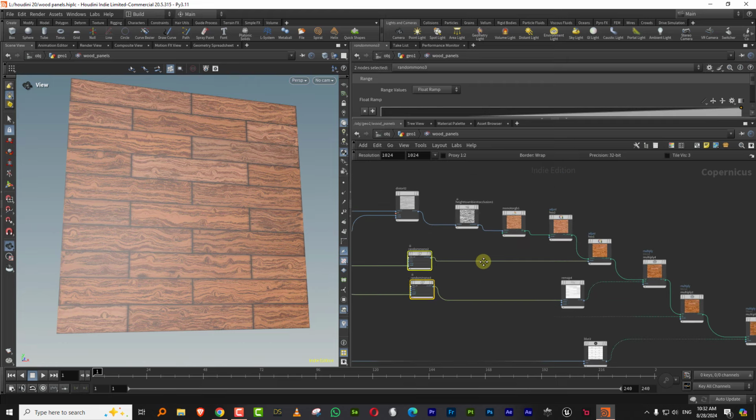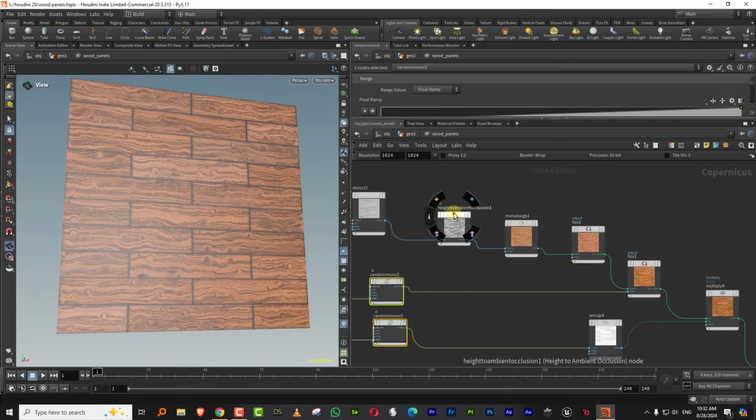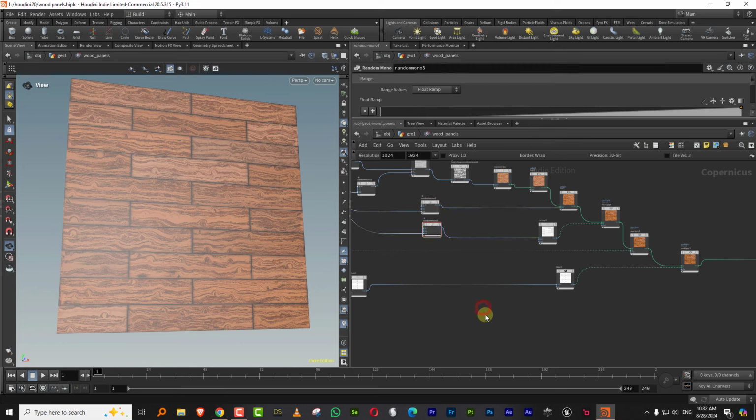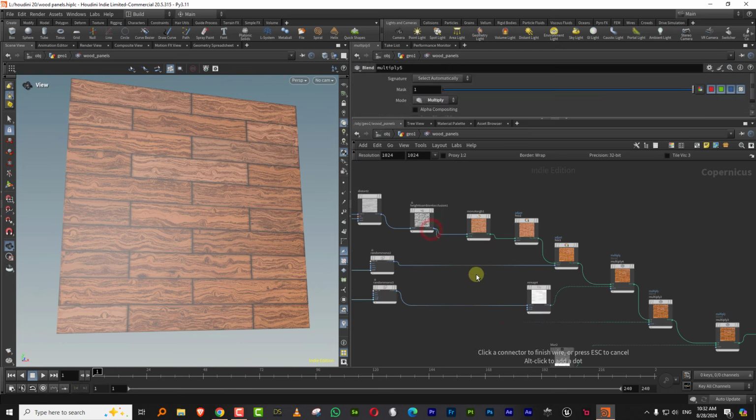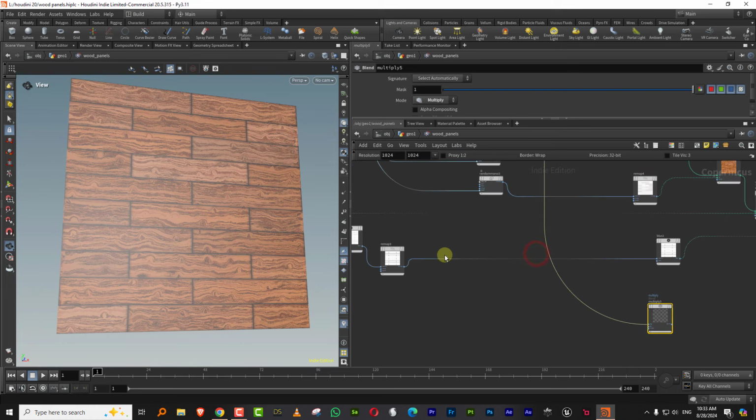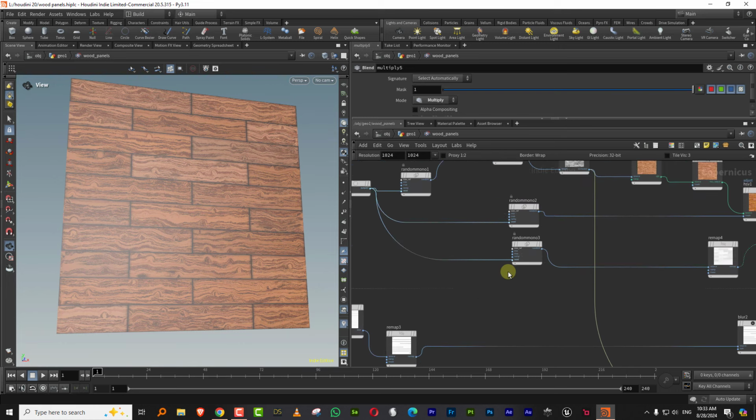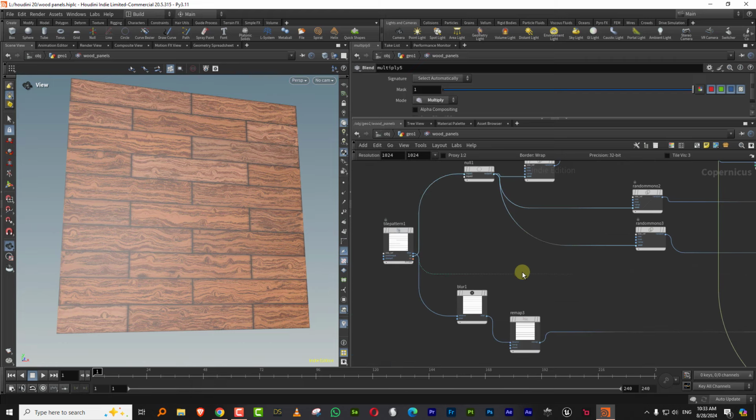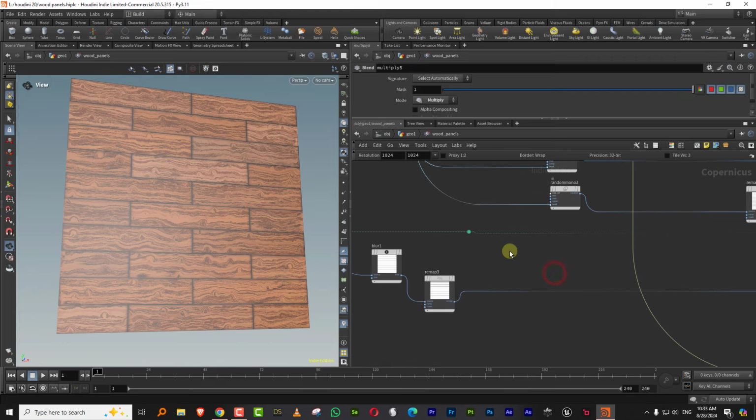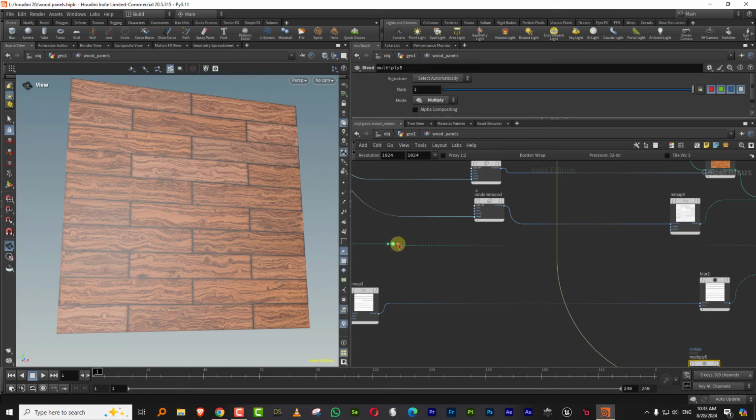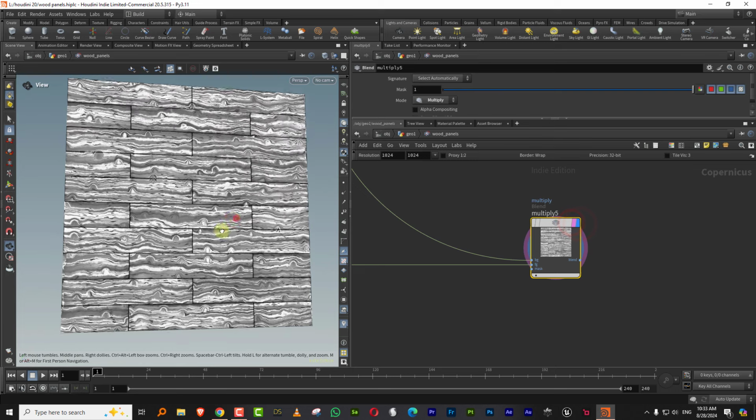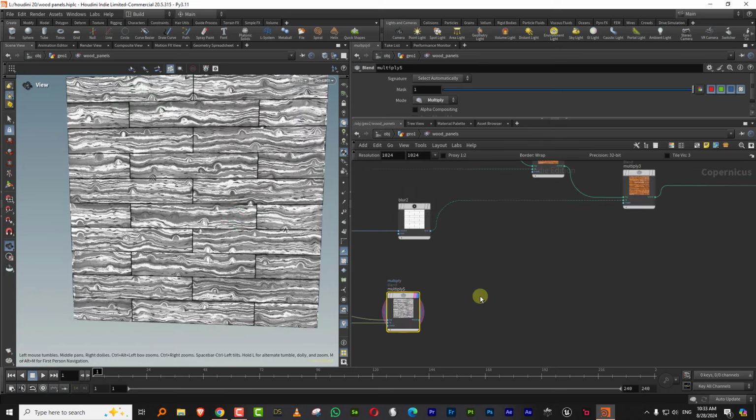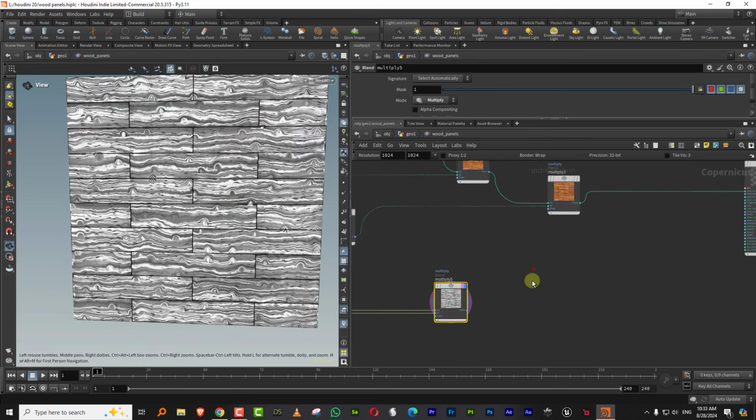Yeah, let's take this before we start coloring it, and we'll do a multiply. So this comes in here, and the basic tiles come in there. So yeah, it's just this, and we can plug this into roughness. Okay, so let's take a remap.